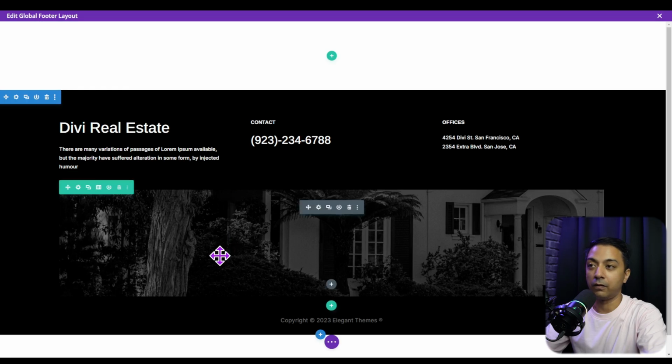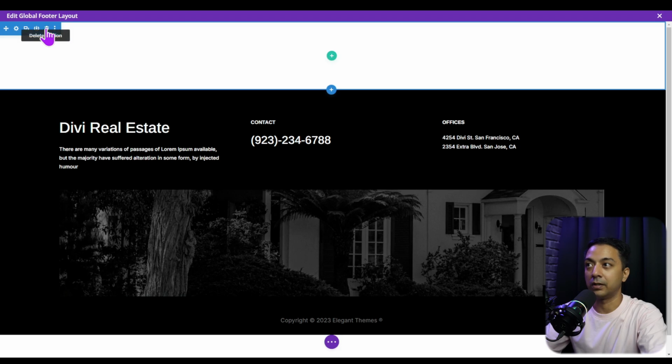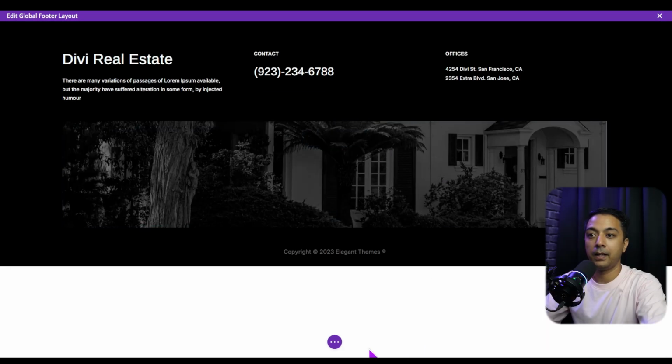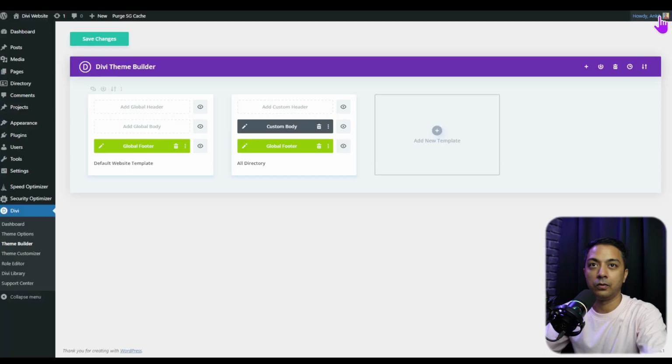And here we have our footer that we got from the template. And once we pasted this here, we can get rid of this default section. And now we are done with the footer. Let's go ahead and click on save, and let's close this. So here the custom global footer that we have created is now added on the default website template. Along with that, it also got added on our all directory listing page template.